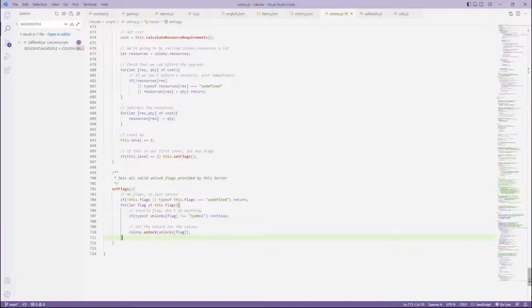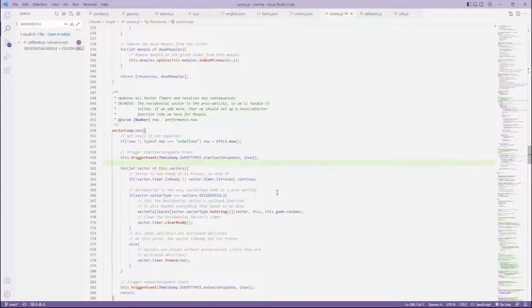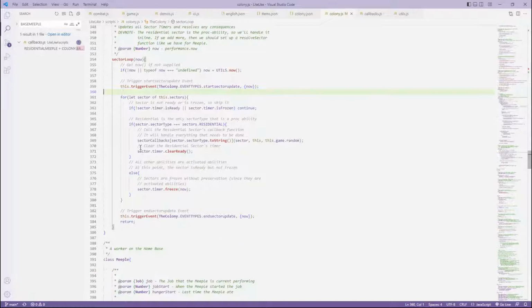Little derpy, but we made it through. Next up on the list is, I believe, in sector updates. Yeah, this is in sector updates. So let me just hop to the line number. That's the easiest way to do it. Here we go. So we added code.